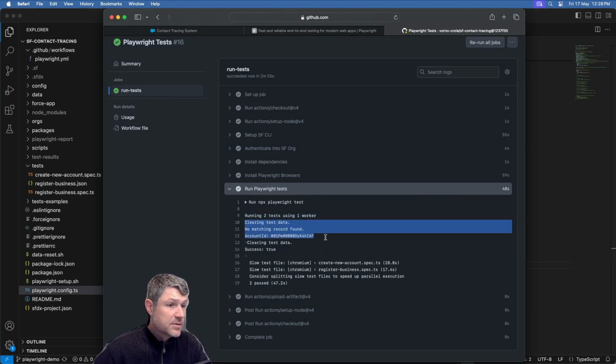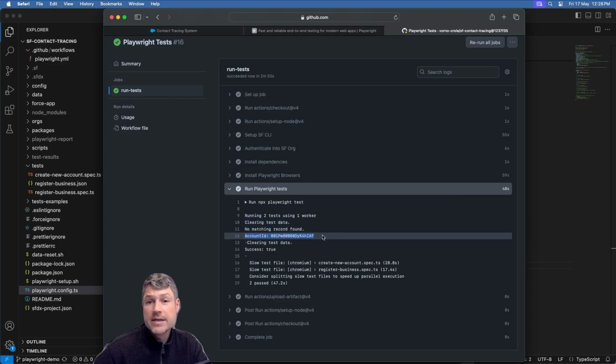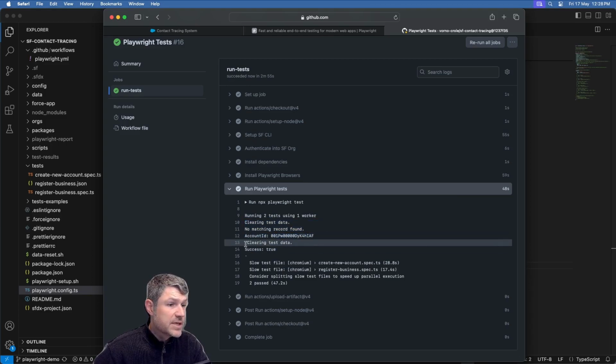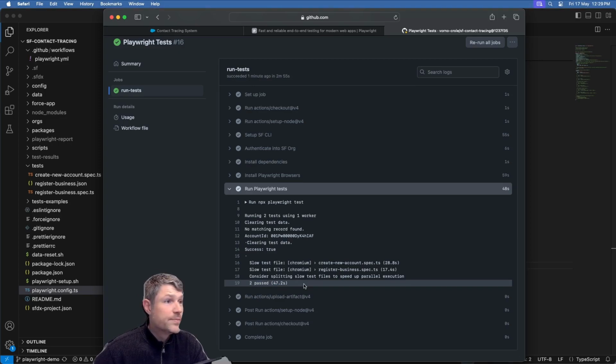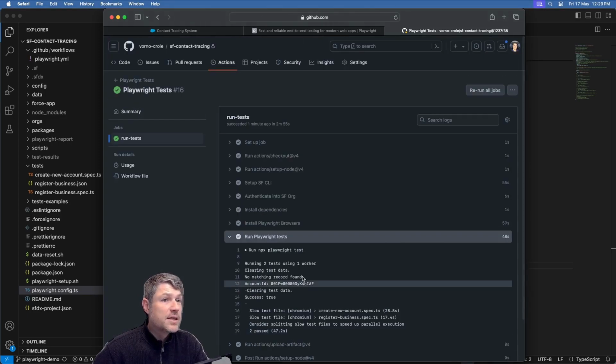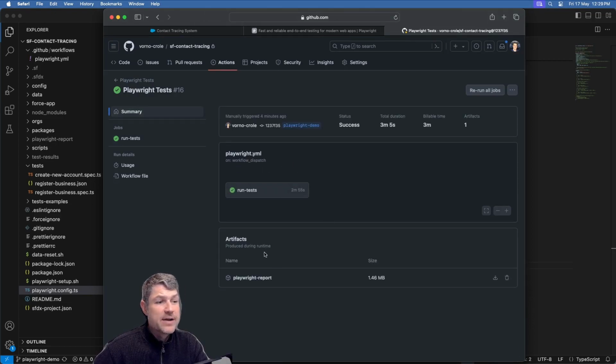It looks like it's run the Salesforce test first and it's retrieved an account ID, so that's positive. It's run the second test here. And at the end of the day, it's shown me that we've got 2 tests passed. So we've got a green tick from the GitHub Actions workflow. Excellent. The next thing I can do is if you click on Summary, and down here we've got artifacts, which are files that Playwright has spat out at the end of the test.